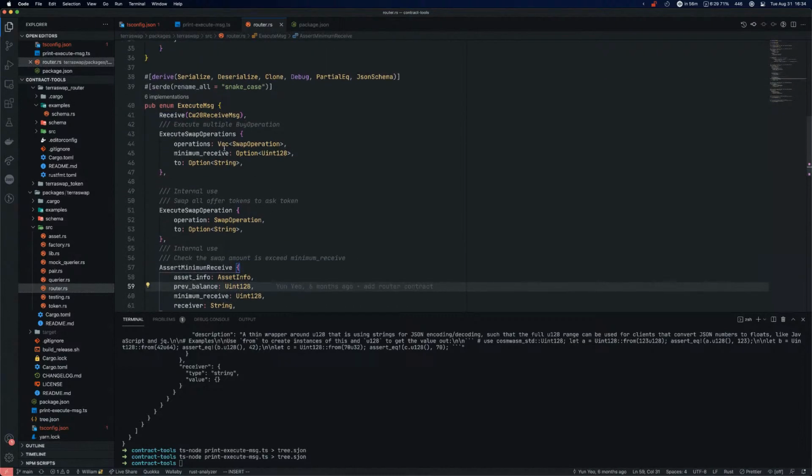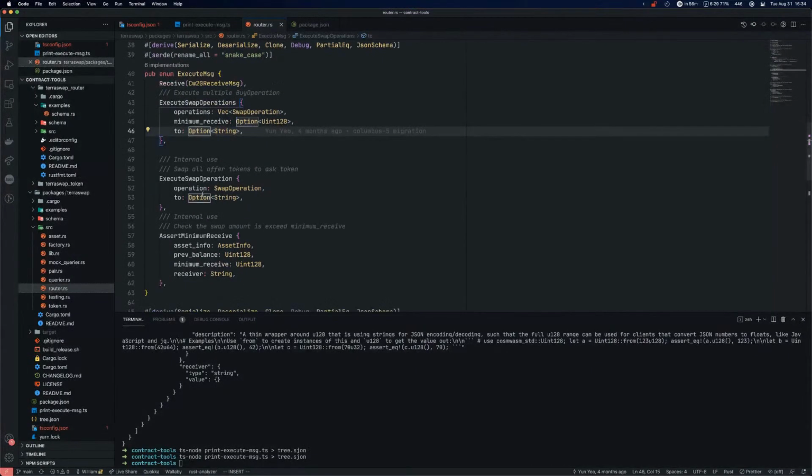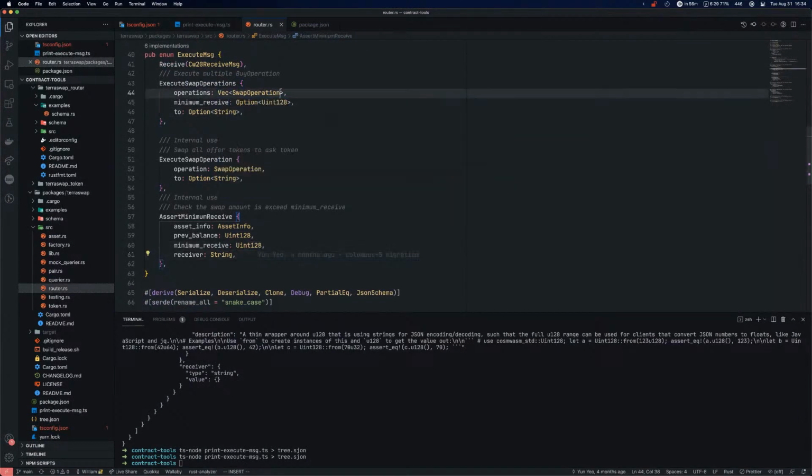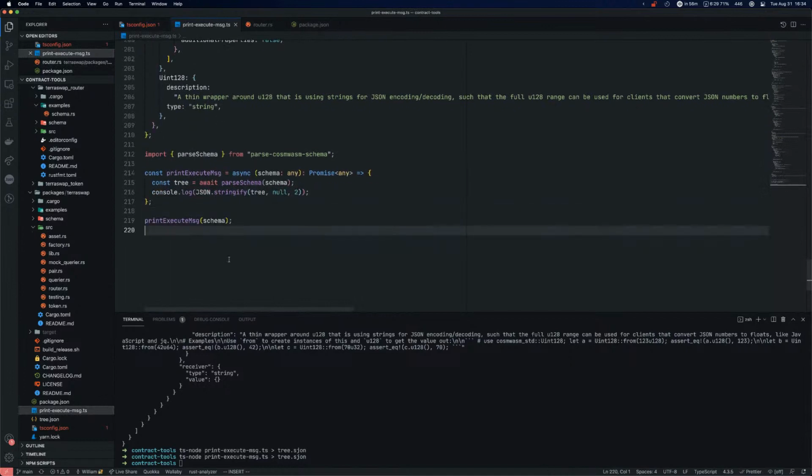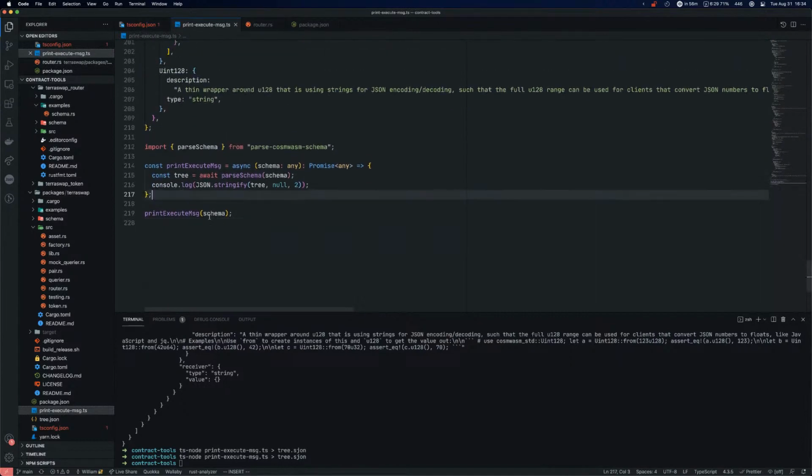What I'm going to do is walk through the tree of each variant and print out each of the members. Very simple, and maybe even the member's name and the member's type. Okay, so let's try that.